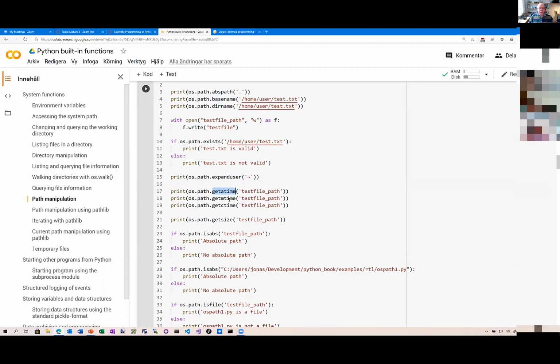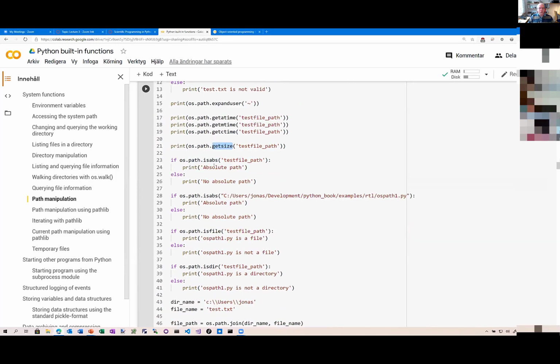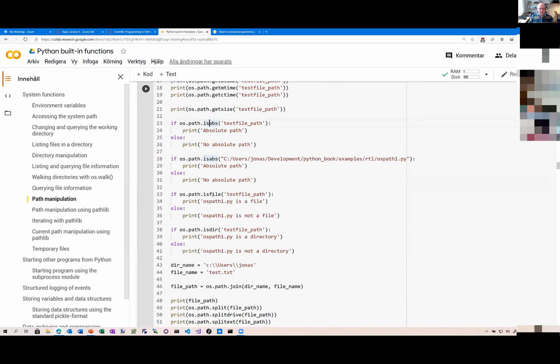You also have getatime, getmtime, getctime for access time, modification time, and creation time of a file. You can get the size of a file. You can check if it's an absolute path, that is, a complete path, not a relative path. You can check if it's a file, or a directory, which we did before.